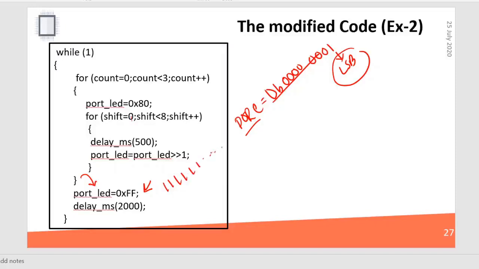That means I am writing all 1 to all the pins of port C. That means all the pins of port C will get 5 volts, and the LEDs connected to those port pins will glow, and they will be glowing for delay 2000 milliseconds. 2000 milliseconds means 2 seconds. So all the 8 LEDs will be glowing for 2 seconds. Then after these 2 seconds, the while loop ends here.